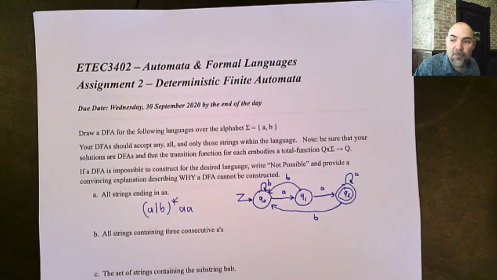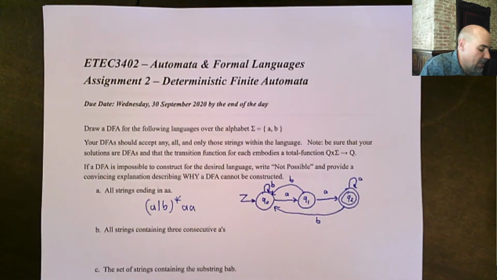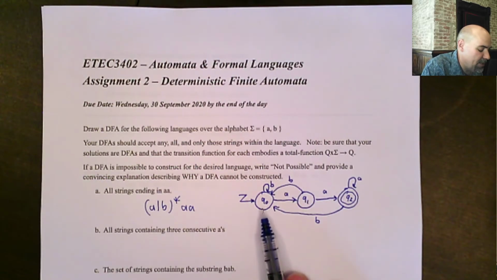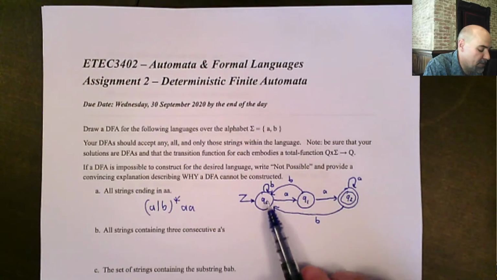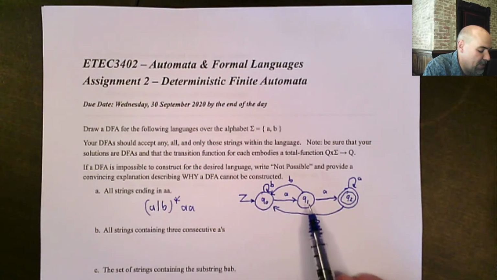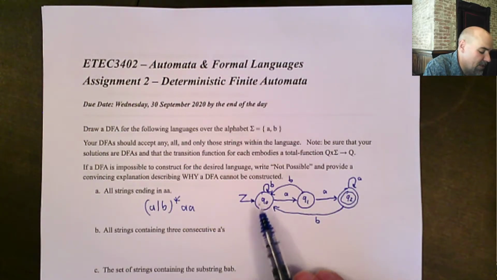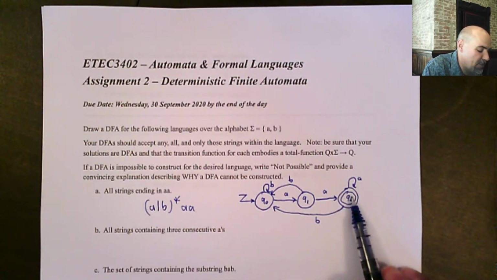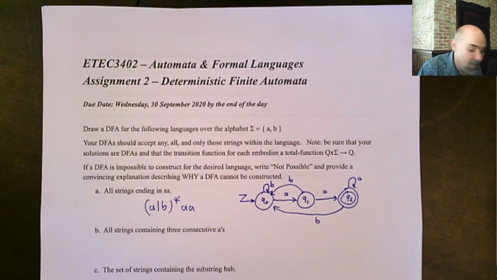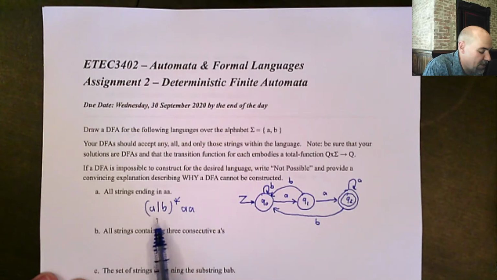Now, let's see if this fits our criteria for what we were supposed to do. It has a set of states, Q0, Q1, Q2. It has a defined alphabet, A and B. It's got a transition function that's a total function, because Q0 has an A transition leaving and a B, Q1 has an A leaving and a B, and Q2 has an A leaving and a B. And we have a defined start state, and a set of final states that's a subset of the states, in this case only Q2. So now this machine acts as a recognizer for this language we were after, all strings ending in AA. And you can see that.